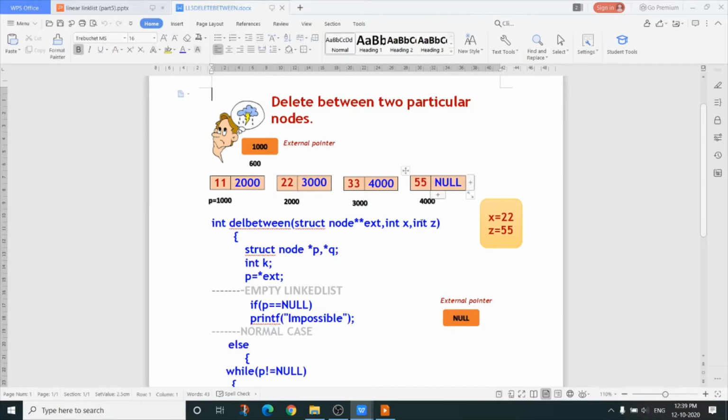So I have to pass these two nodes' info. One is X, another is Z. X is 22 and Z is 55. The function name is del between. Here also we are passing the address of the external pointer. And the return type is integer because the deleted node's info part, say it is 33, should be returned. That's why the return type is integer.